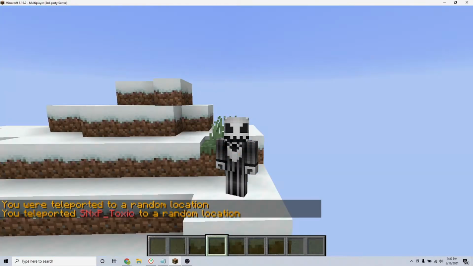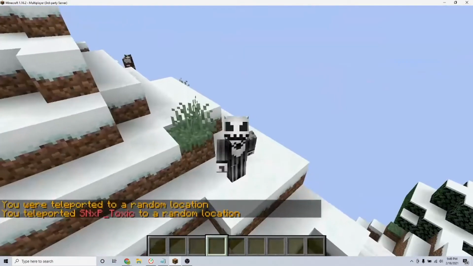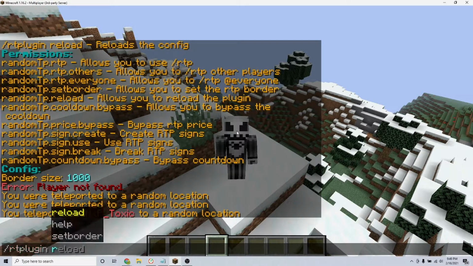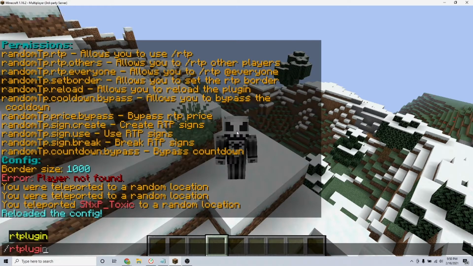If you need to reload the config in-game, type the command /rt plugin reload. If you need help with the commands, type the command /rt plugin help.